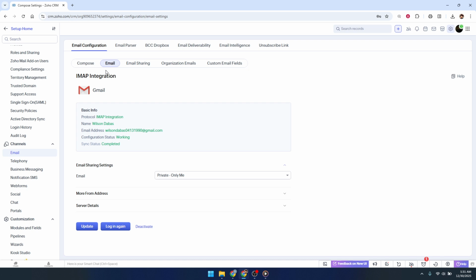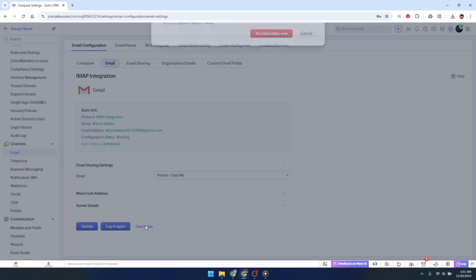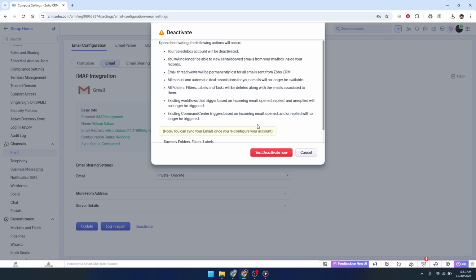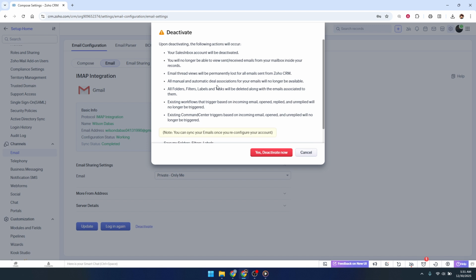To fully unlink Gmail from Zoho CRM, look for the option to deactivate or disconnect this email setup. It is often labeled Deactivate. Click Deactivate to turn off the Gmail integration. Zoho may ask you to confirm that you really want to proceed, reminding you that email syncing and related features will stop once you do. Confirm the action to complete the process.